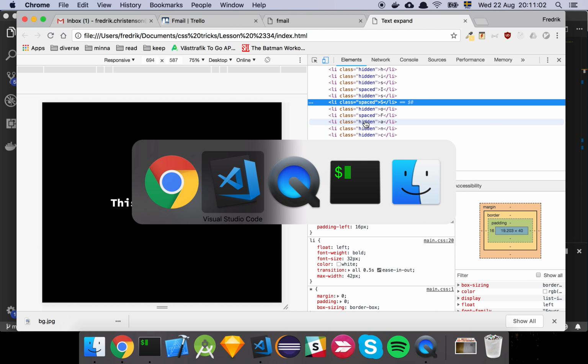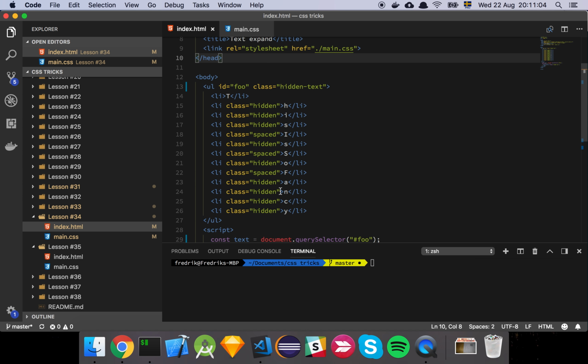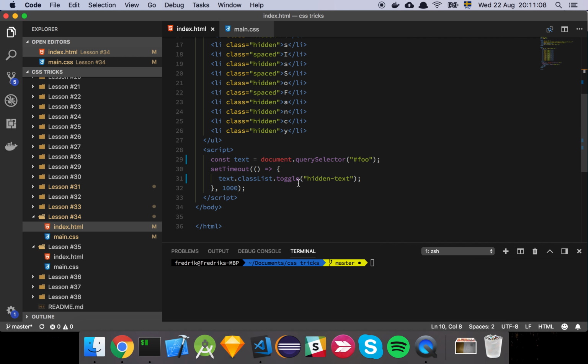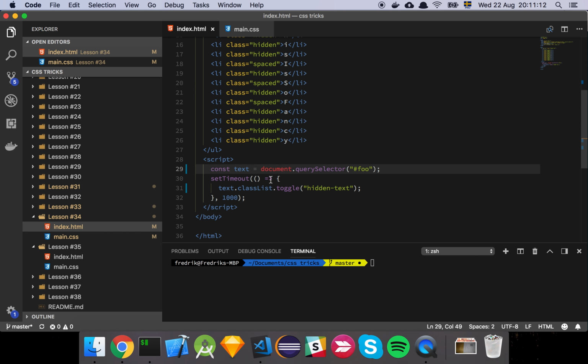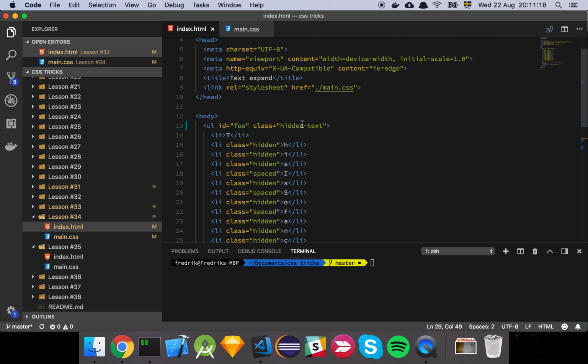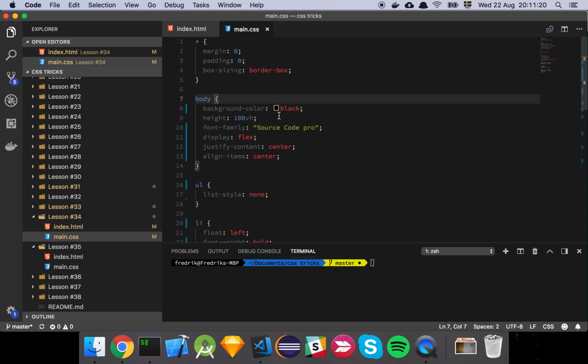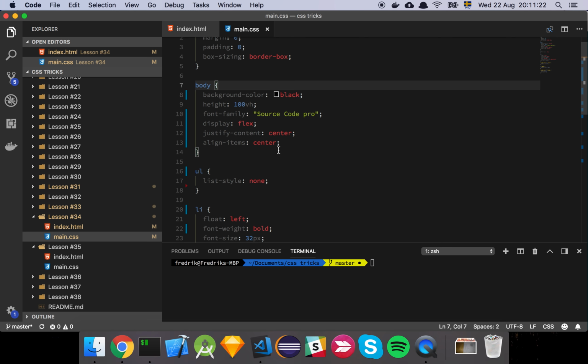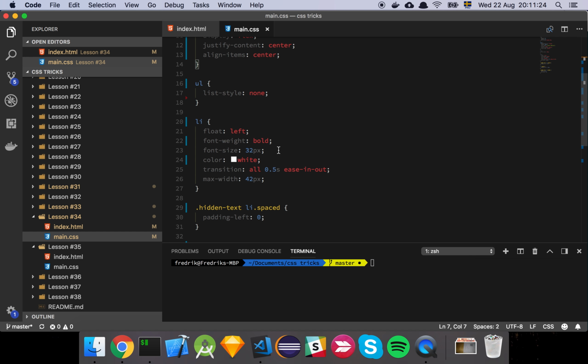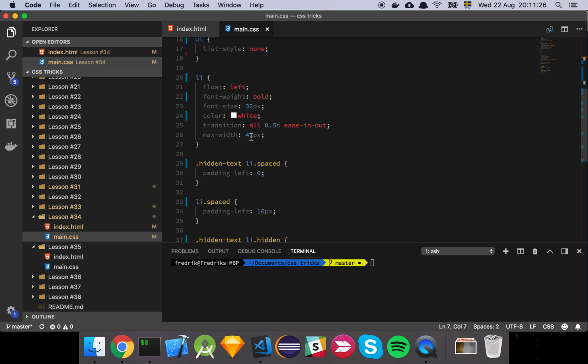So let's take a look at the actual implementation here. These are all the letters, and then we have some basic JavaScript where we just grab the foo element, the list itself, and then we set a timeout of 1 second so that we can toggle off the hidden text class. And then we can have a look at the basic styles here, and here is the list element itself, as we saw earlier.